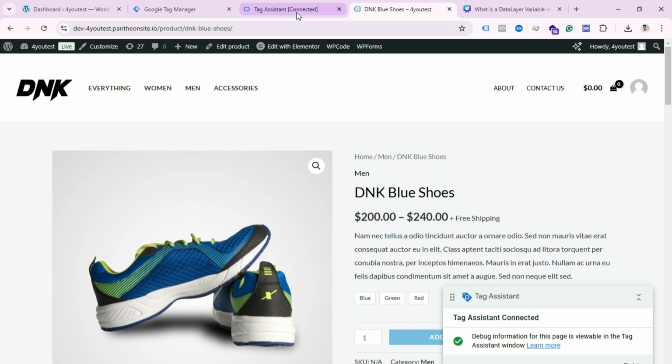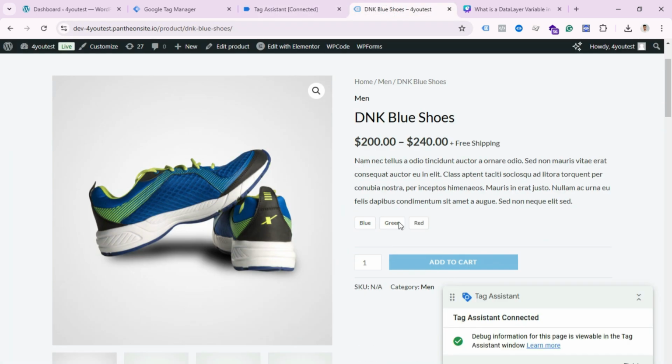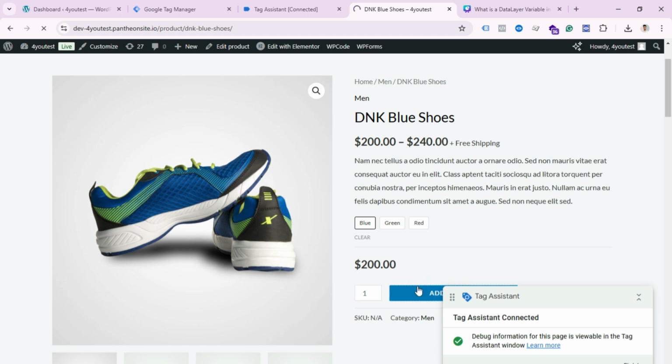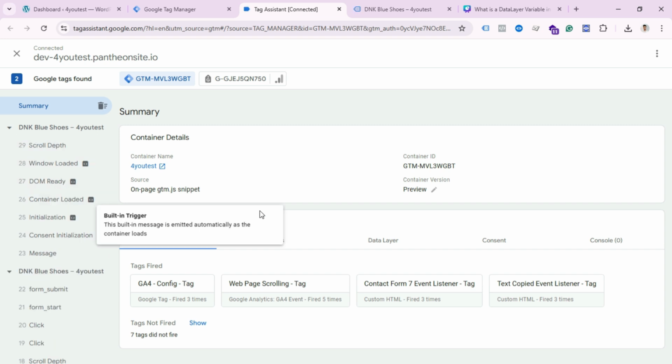So if I go to Tag Assistant, we can see on the left side we don't see any view item event name here. Also, if I go to the product page, select any product color and click on add to cart, and then go to Tag Assistant, we don't see any add to cart event, because our website doesn't have the data layer enabled. Now let's see how to enable the data layer.